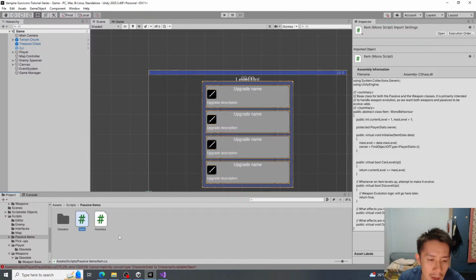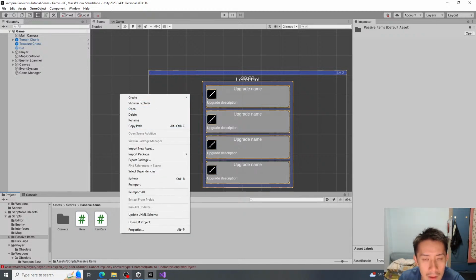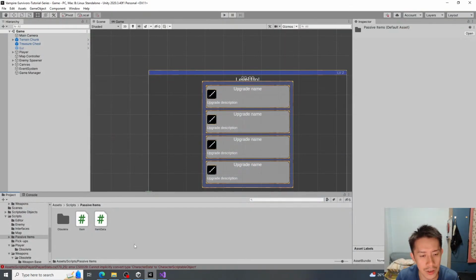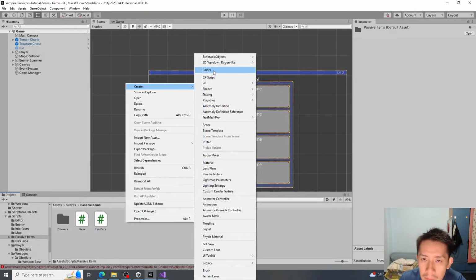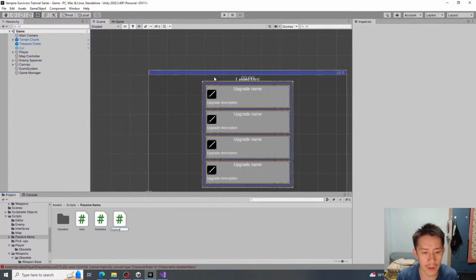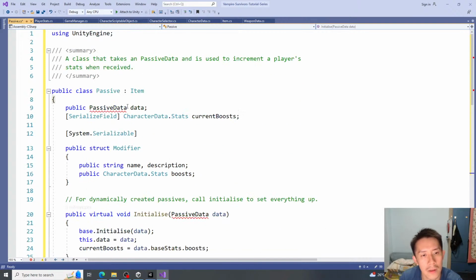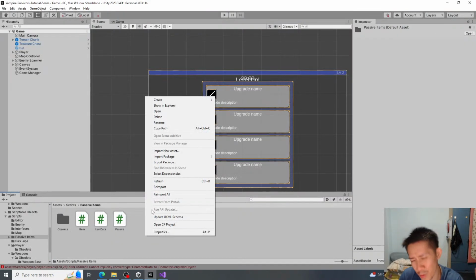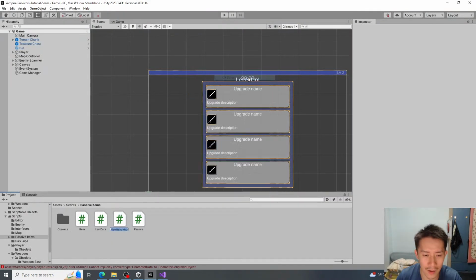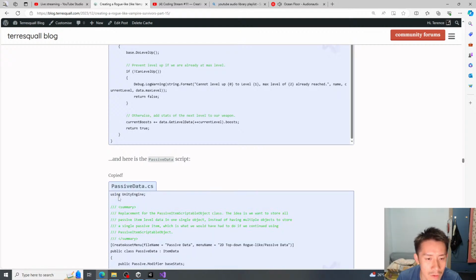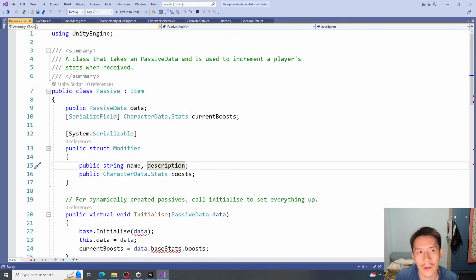Okay, so I am going to just create the passive script, then I will just paste the code. So you're gonna have to paste the code for passive data as well, or you can copy it or you can write it. If you don't want to copy the code, you can write it by hand as well. It can help you to get more acquainted with the code. It's up to you. You have the option whether to just copy the whole thing or to write it yourself.